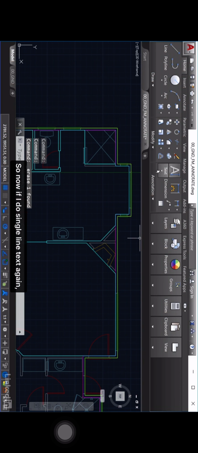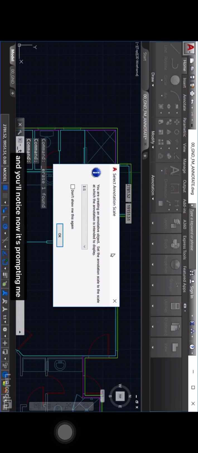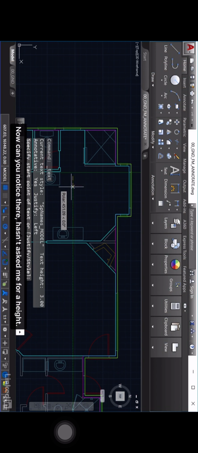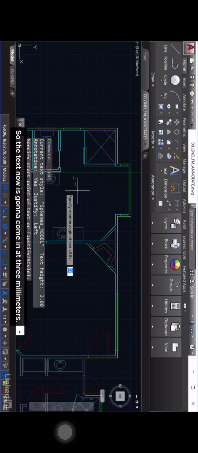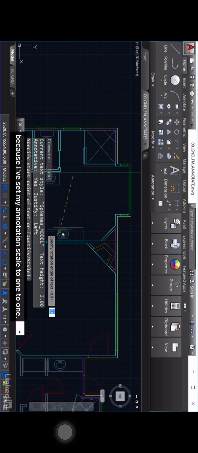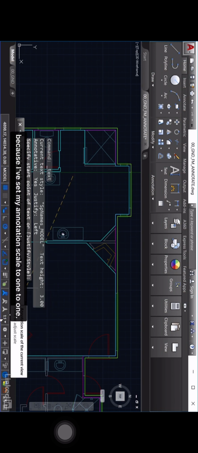So now, if I do single line text again, you'll notice it's prompting me to select an annotation scale. I'm going to leave it at 1:1 and just OK it. You can switch off this dialog so it doesn't keep popping up all the time. So I'm going to specify a start point, rotation angle. Now can you notice there, it hasn't asked me for a height. So the text now is going to come in at 3 millimeters, or is it? Well, yes it is, because I've set my annotation scale to 1:1.